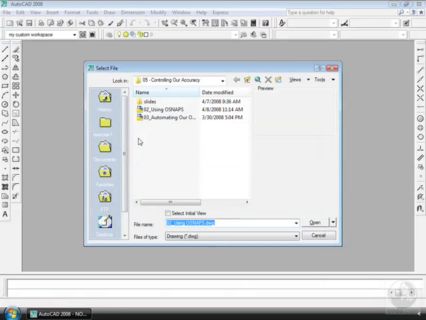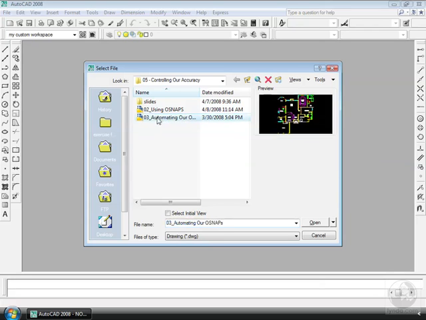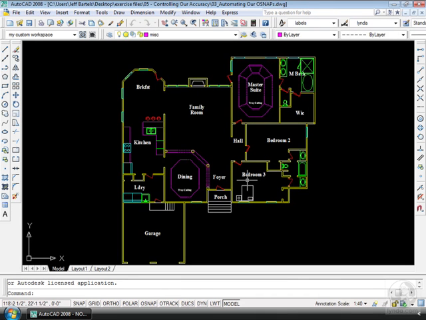I'm going to come up and click my Open icon. And when my Select File dialog comes up, I'm going to go into my Exercise Files folder, and I'm going to go into Chapter 5 and grab drawing number 3, Automating Our Object Snaps, and click Open. Now this is the floor plan for my single-family home.